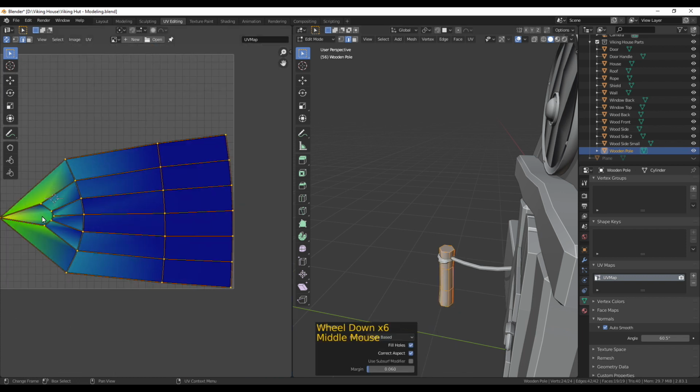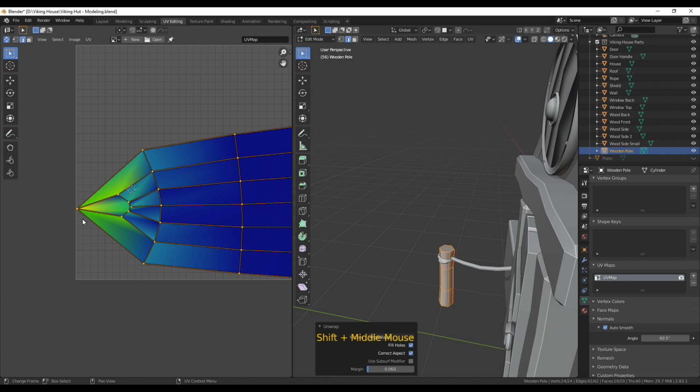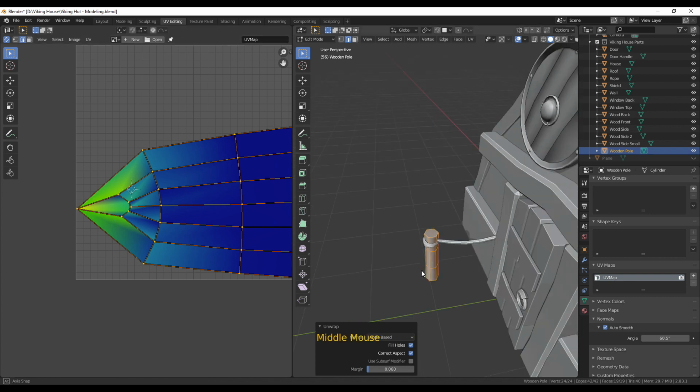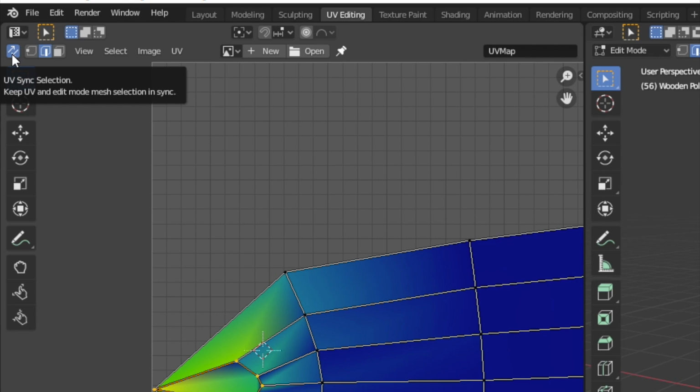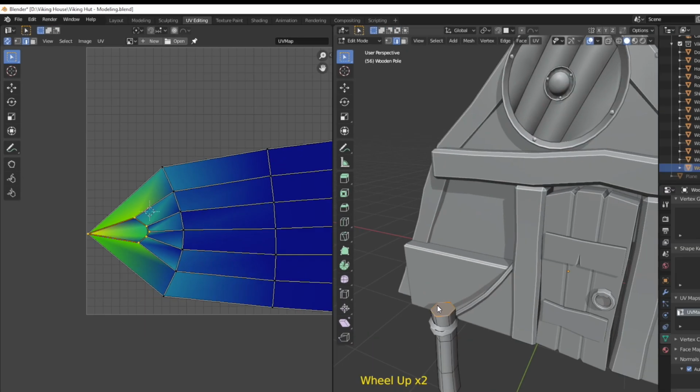Now that already looks better, but we can see that there's some stretching going on over here. If you're not sure where this part is, you can select it here, and then you can see the selection up here. But you have to have UV sync selection enabled here.